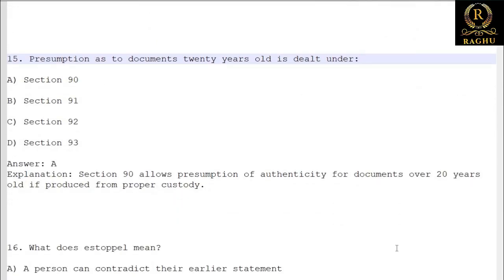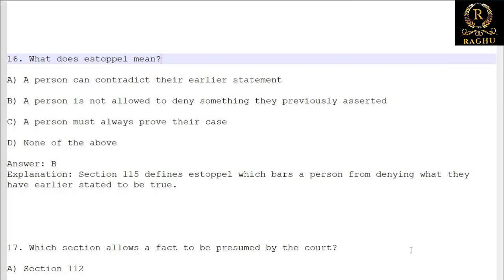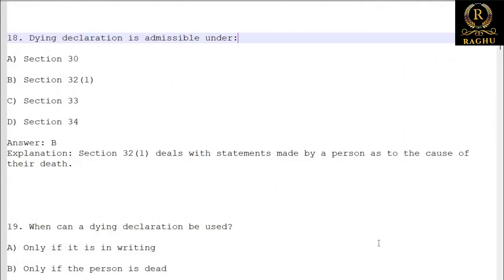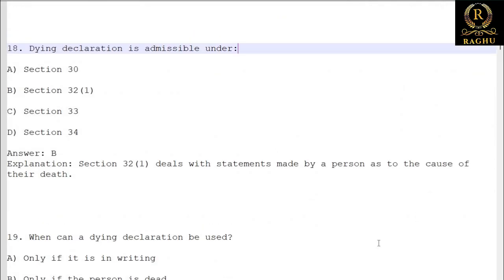15. Presumption as to documents 20 years old is dealt under. Answer. A. Section 90. 16. What does estoppel mean? Answer. B. A person is not allowed to deny something they previously asserted. 17. Which section allows a fact to be presumed by the court? Answer. B. Section 114. 18. Dying declaration is admissible under. Answer. B. Section 32(1).